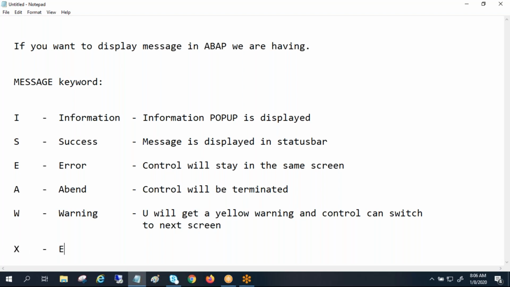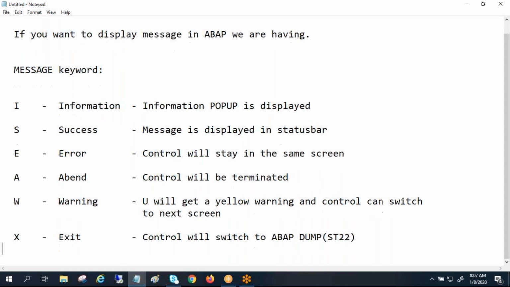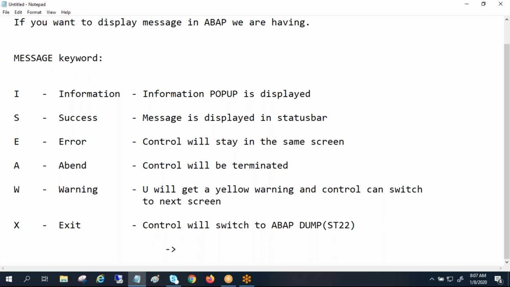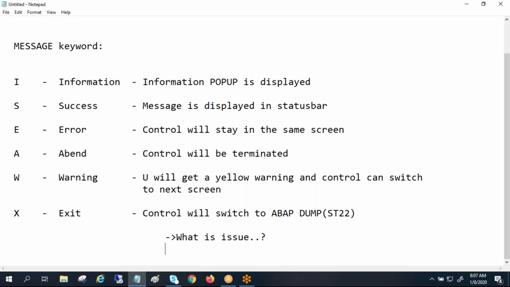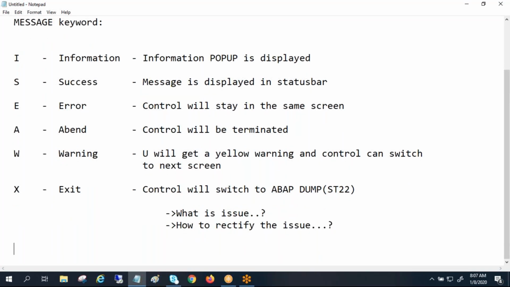X is exit. With exit, guys, you will switch to the dump screen. Control will switch to the ABAP dump. ABAP dump means ST22, which is a transaction code. Here you can see what the problems are, what the exception is, what the issue is, and how to rectify the issue. You can find everything in this dump screen. So these are the various types of messages, guys.